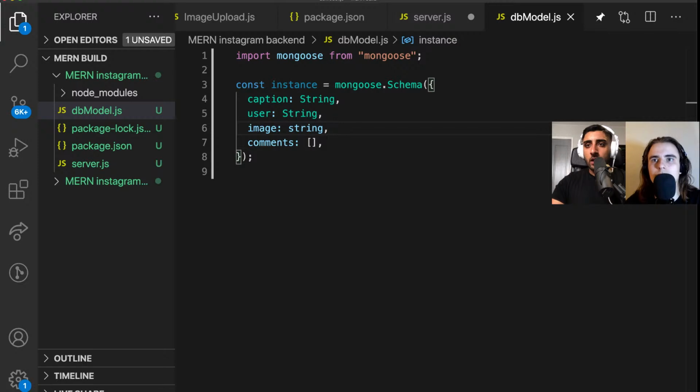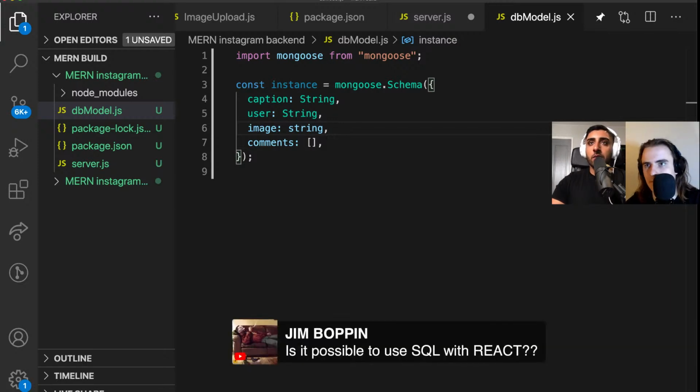So now what we're going to do, is it possible to use SQL with React? Yes. And also, dude, keep the comments clean, otherwise block.